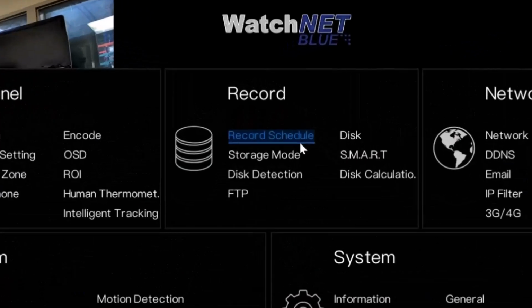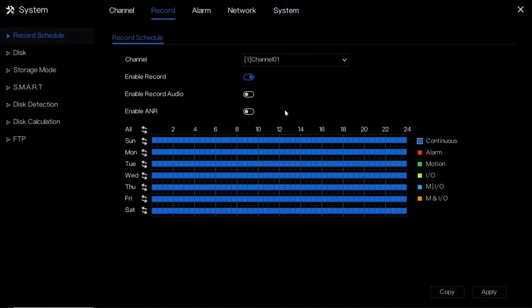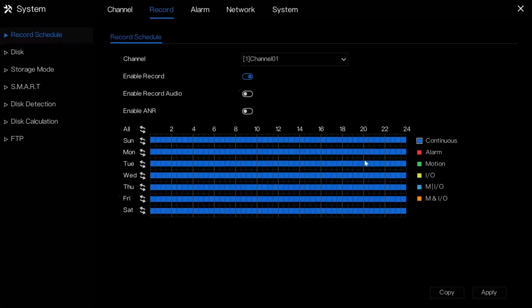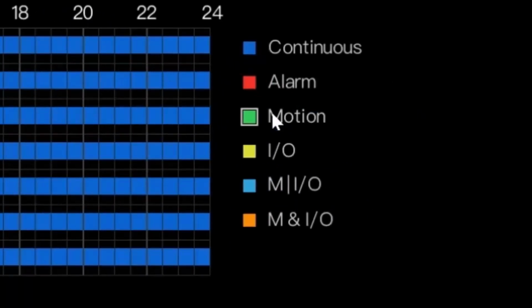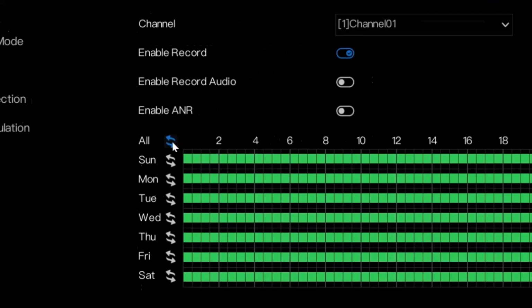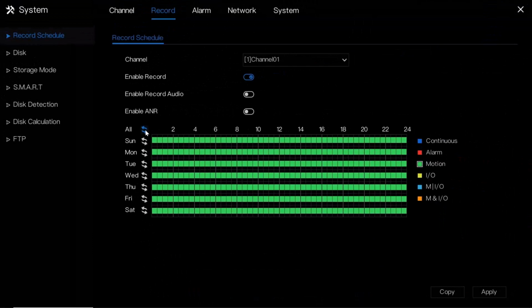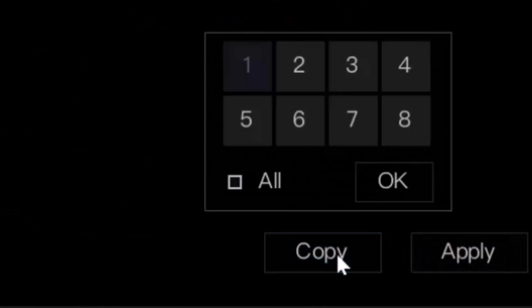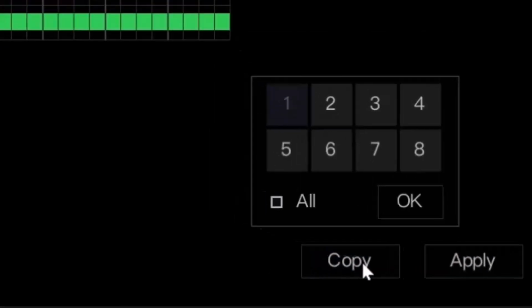Under record, go to record schedule, and from here you'll notice that continuous recording is enabled, and you'll see all 24 hours. It's going to be a blue bar across. To select motion, check on the motion on the right hand side and simply click this icon right here beside the all button, and you will notice that everything will turn green from 0 to 24. That's Sunday to Saturday recording days. Once you're done, you click apply, and you can also copy the settings across the channels if you want to apply it to all the channels.